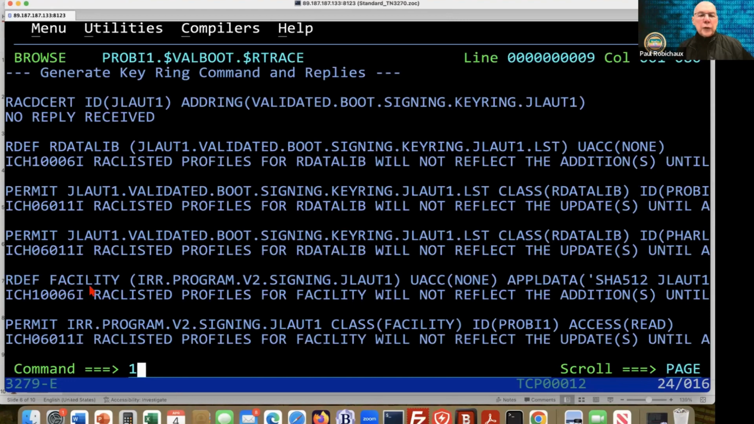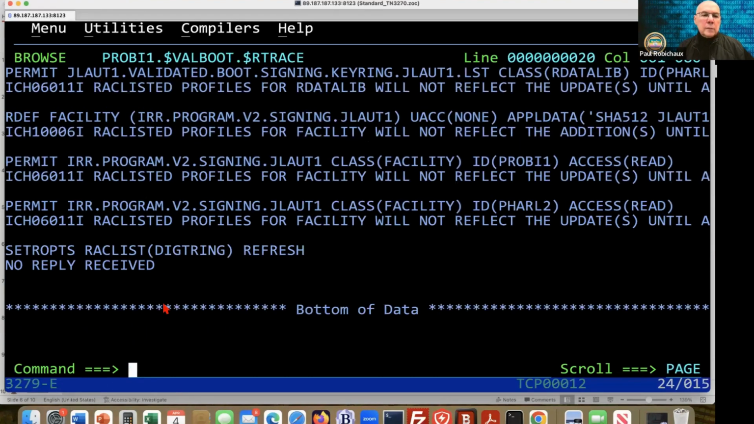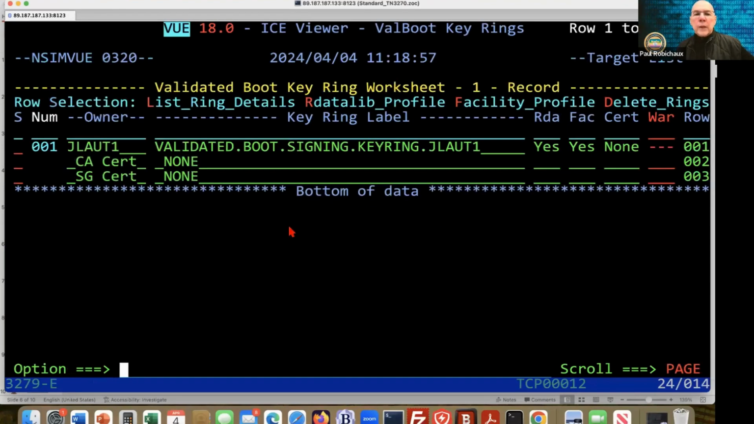We created a FACILITY class profile, and we permitted myself and Pat Harlow to it. And then we refreshed everything. So now when we PF3, we now see our keyring.